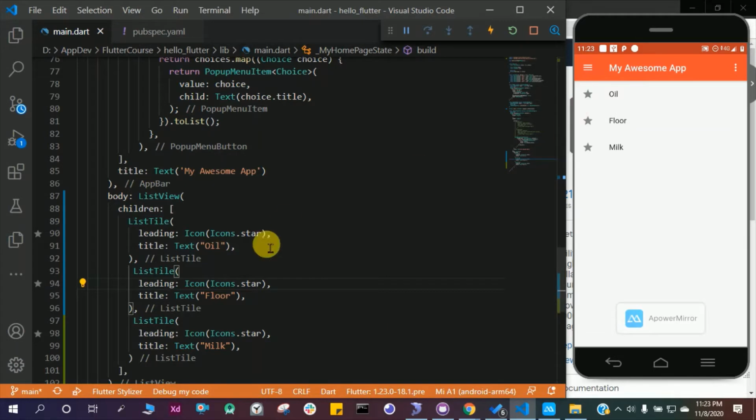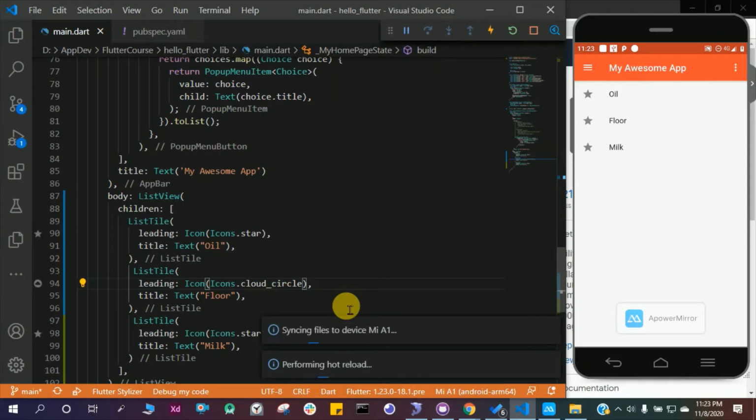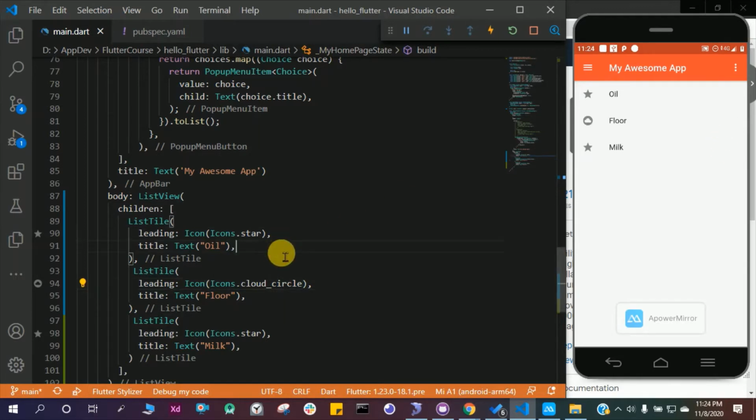We have the icons. You can use other icons as well. I'm using here cloud. Let's see what we get. We have cloud circle. Let's try this icon. We have this icon here, and if you want to show something on the right side of the list item, you can use the trailing.